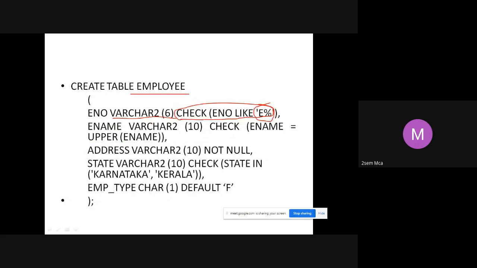Next, E name. What are the constraints that we have given for E name? Varchar2 of 10, check again. Check E name is equal to upper of E name. That means all my employee names should be in uppercase. I don't want any employee name to be in lowercase.